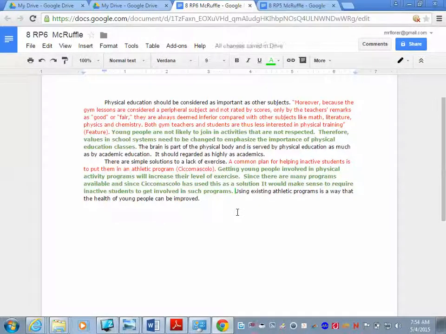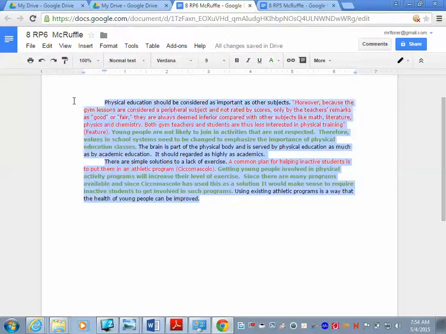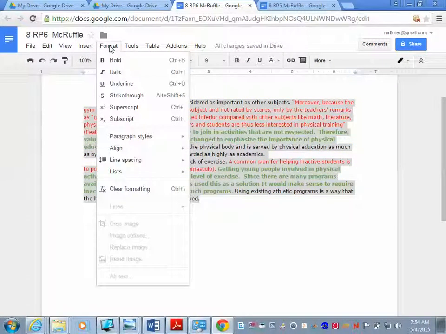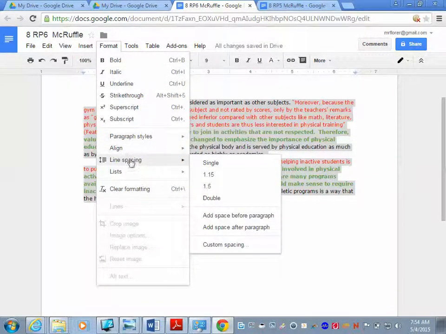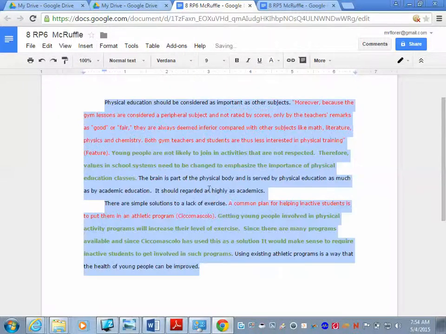Okay, so now we're going to format this thing. So let's highlight everything, and again, yours is going to be longer than this. Highlight everything. We're going to go up to Format, to line spacing, and we're going to go to double. So click on double, and notice how we now have double spacing. And that is what we want.